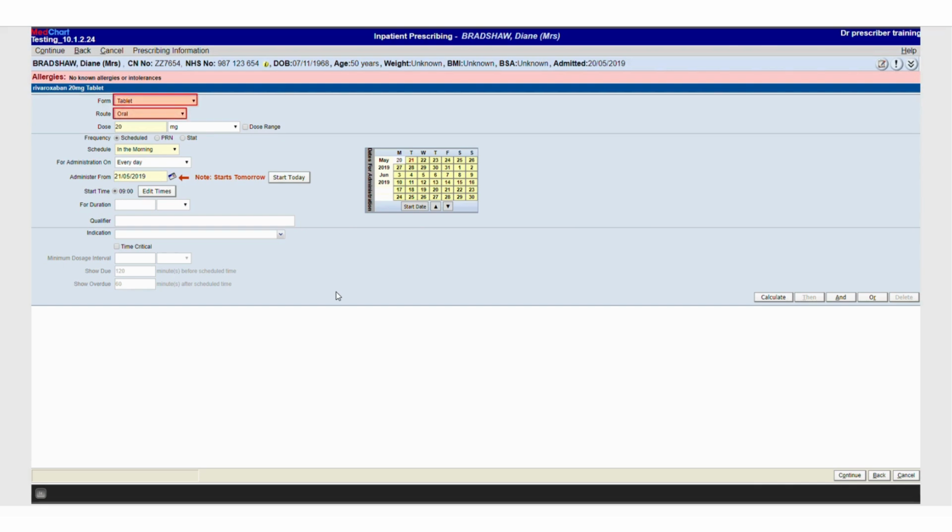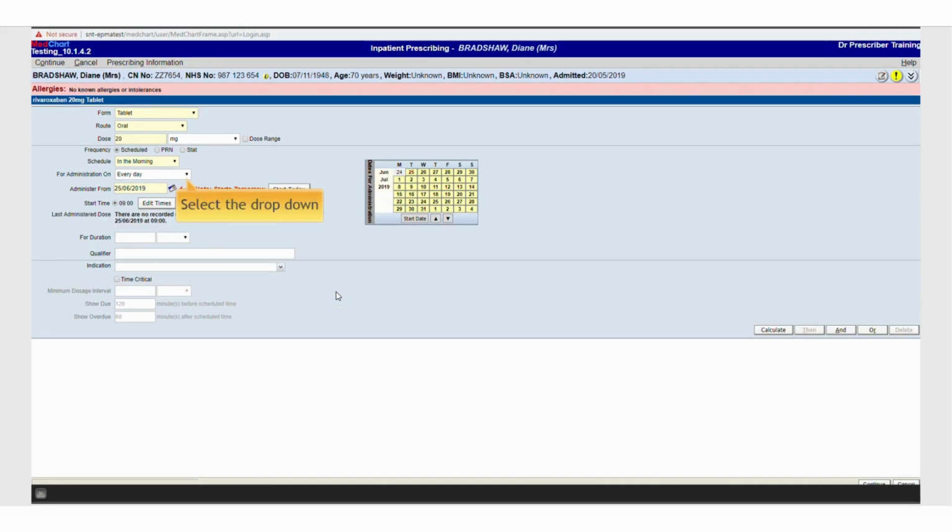The route and form are defaulted to tablet and oral because of the product you selected. This can be changed, but please ensure you are selecting an appropriate route for the formulation you selected. Frequency is defaulted to scheduled, but could be changed to PRN or STAT at this point. For this medication, we will leave it as scheduled. The schedule defaults to a frequency of in the morning, but this can be changed to an alternative if necessary, by selecting from the drop-down list.